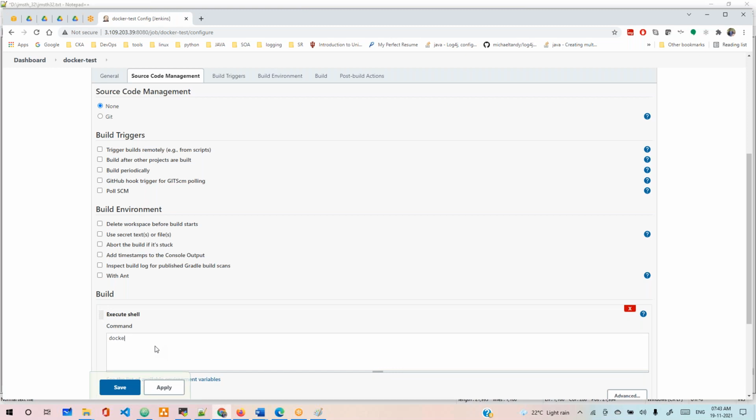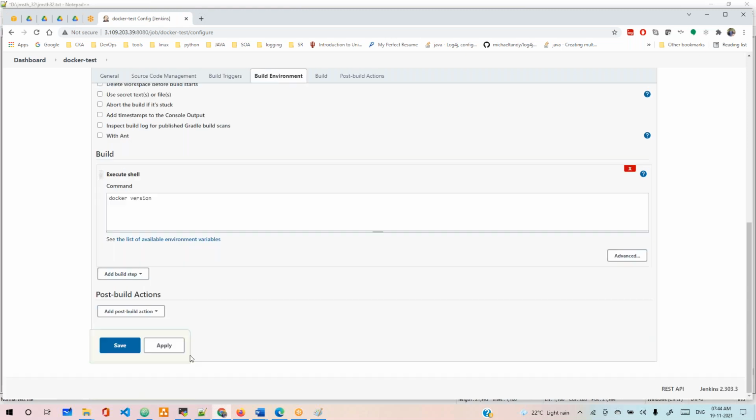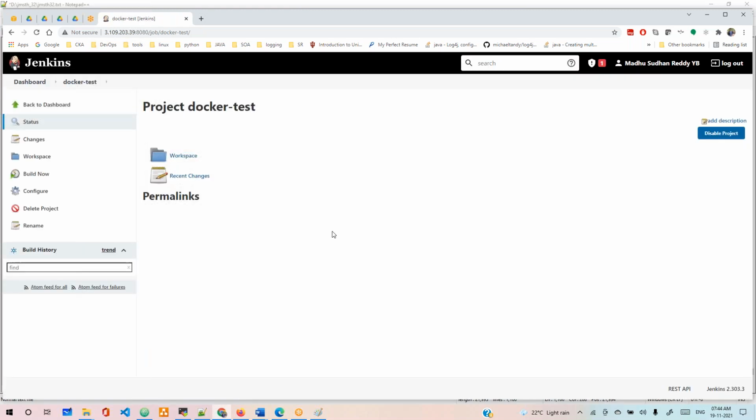This is the last time it will show "Docker command not found." This time, what happened? Let's see. Docker version. Understand, guys? First I showed the problem, what we had earlier. Now I am implementing the solution for that problem, and we are using Jenkins.